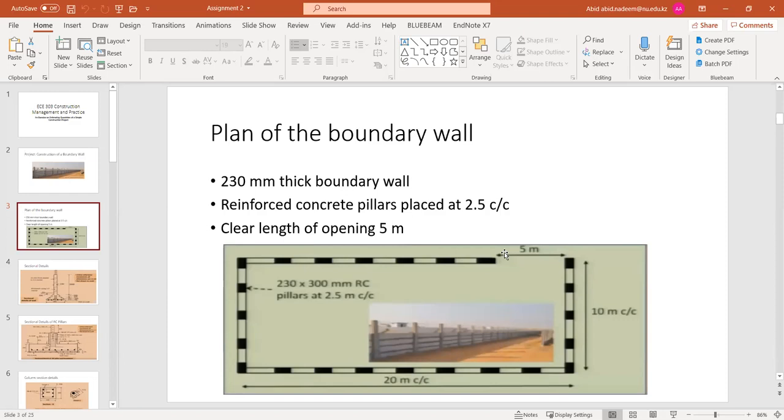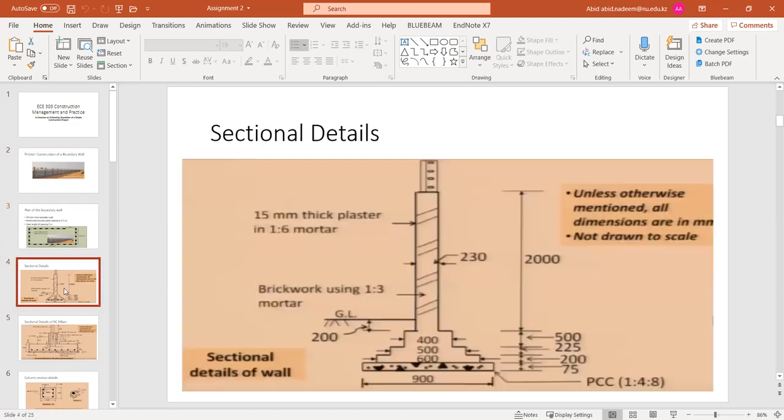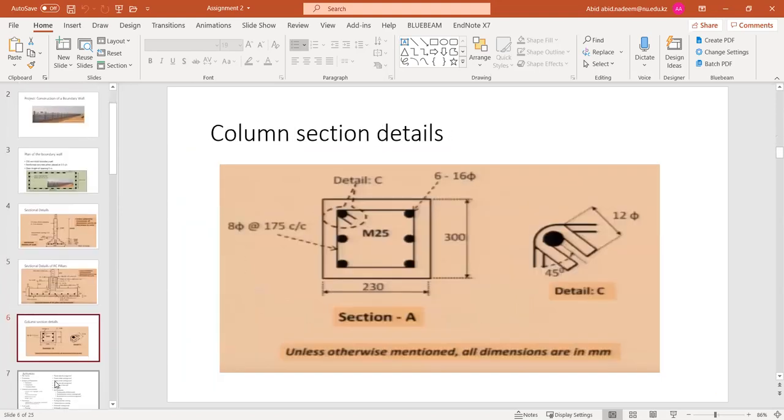But alternatively, you can estimate starting from here up to there, and that is also okay, but this is not generally the normal practice. The professional estimators always calculate the whole area, and then they make the deductions. Any question about the assignment?